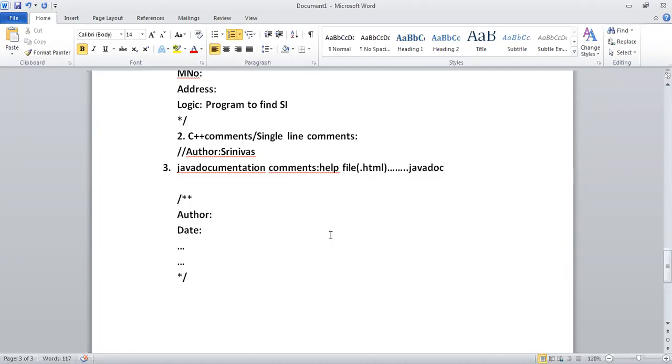JVM is not a compiler. Java C is the name of the compiler. Yesterday I have sent notes also.